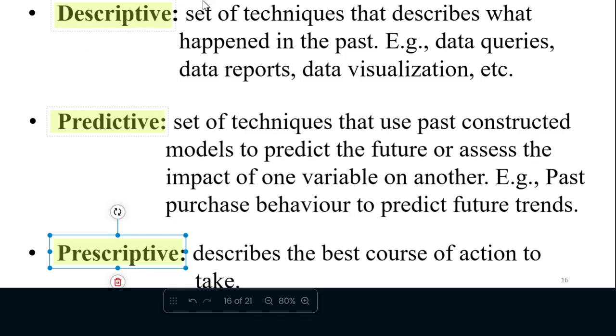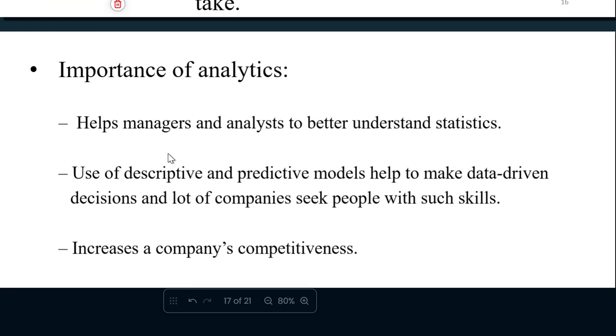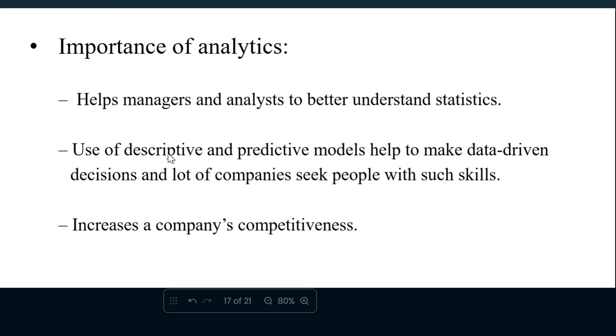Using statistical tools, he was able to learn a little bit more about the performance of the company in the past, descriptive analytics. And then, using statistical tools, he was able to forecast what is going to happen in the future, predict what is going to happen in the future. And then he went ahead to conclude with prescriptive analytics. Analytics helps us to make better decisions and understand the statistics. We use descriptive and predictive models to make data-driven decisions.